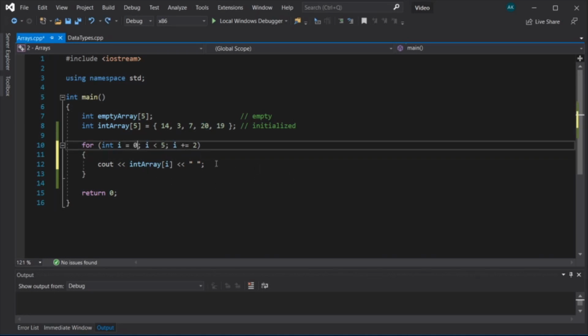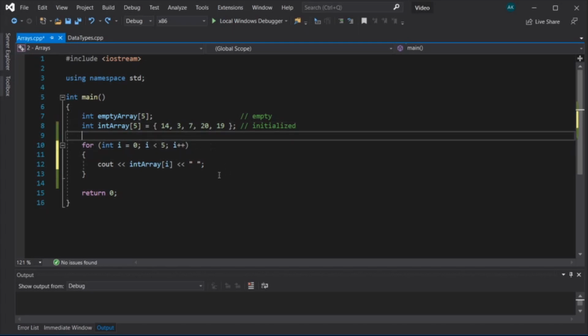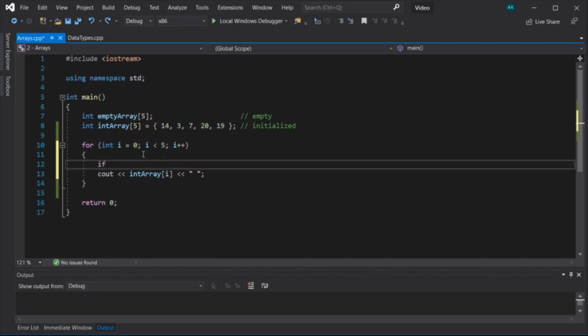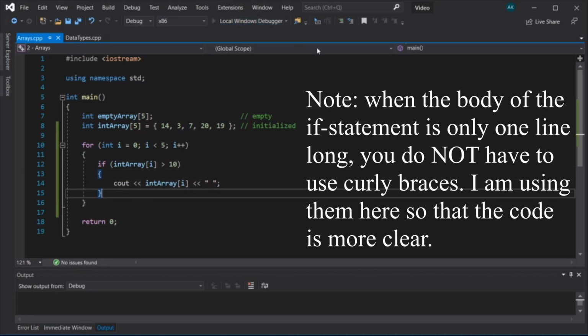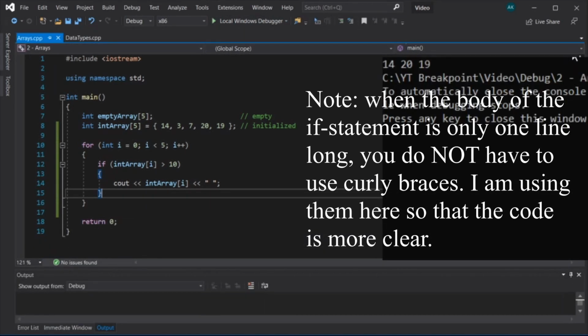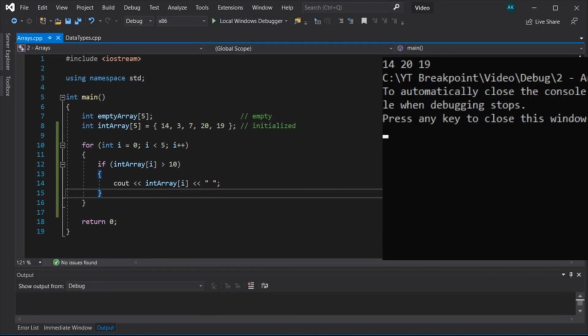Now, what about instead of looking at the index, we wanted to look at the elements themselves? If we wanted to print every integer that is greater than 10, for example, I would use an if statement. An if statement is a very simple tool that executes code only if a condition is true. So if we check if the current element, so int array at i, is greater than 10, then print the element. So now if I run this, it prints 14, 20, and 19 because they're all greater than 10.